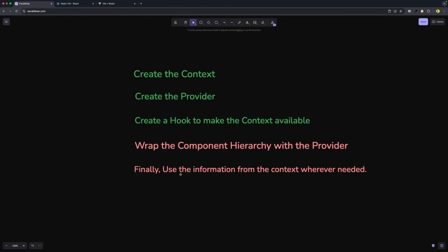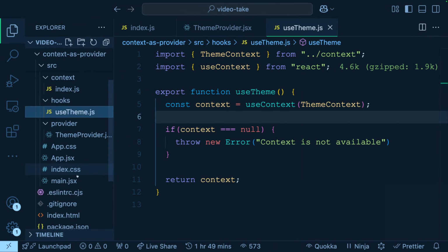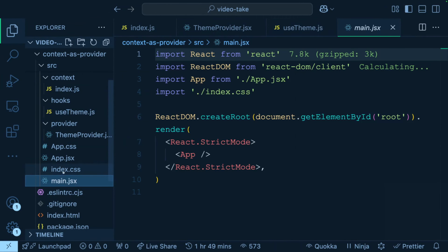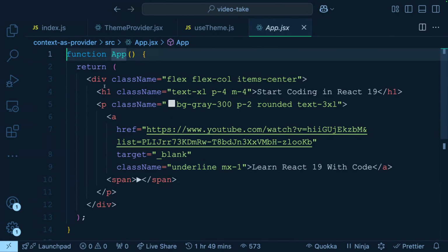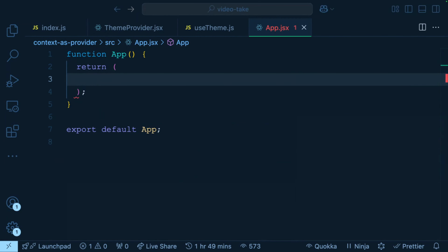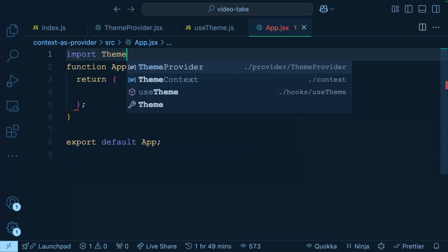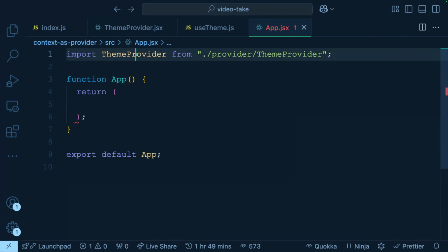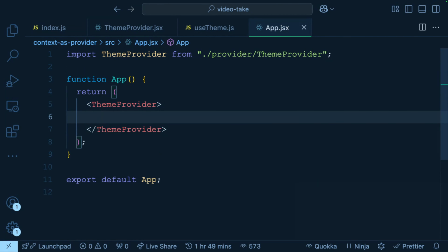Now the next thing, wrap the component hierarchy with the provider. Let's go ahead and do that. So the root file in our application is main.jsx. Inside that we have app.jsx. What I'm going to do inside app.jsx, I'm going to clean up everything. I don't need any of these things. Instead, I'm going to import something called a ThemeProvider. And this ThemeProvider is going to wrap everything that I'll be creating in my application.